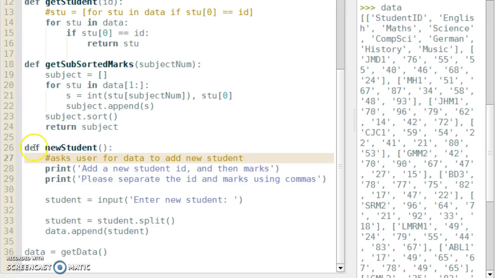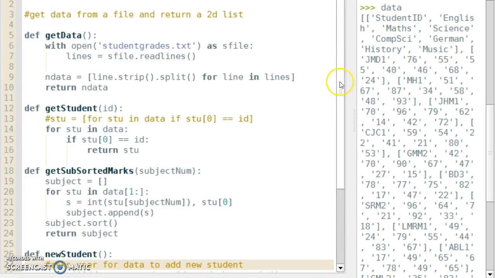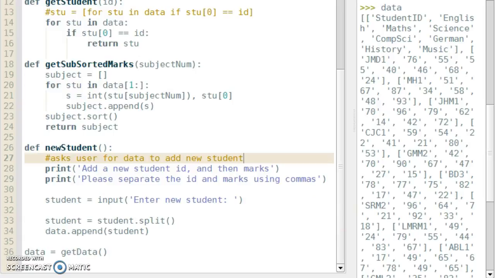So here I've just put the last few statements that we had into a function, and I've called it new student, and I've just run data equals get data. I've just moved that statement to the end here, just so all of the functions are together at the top. So you can see how we're building up this solution. We're doing small bits at a time, and then we're putting them into functions and trying to generalize those functions.